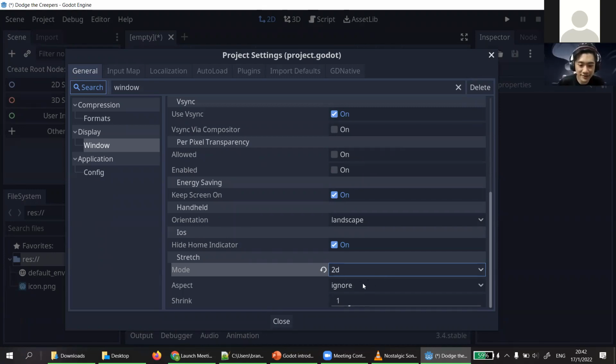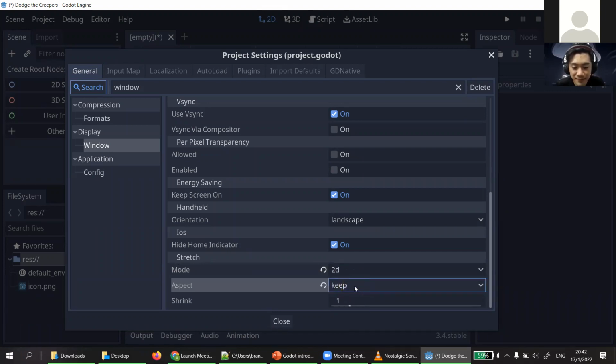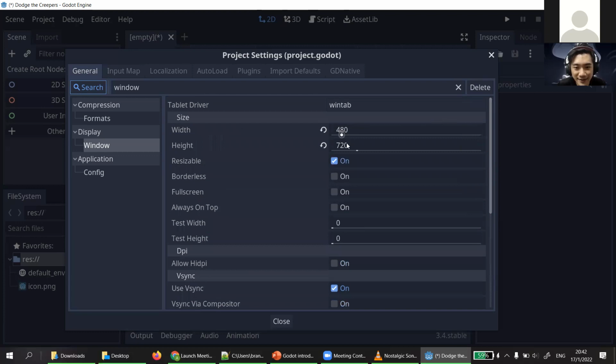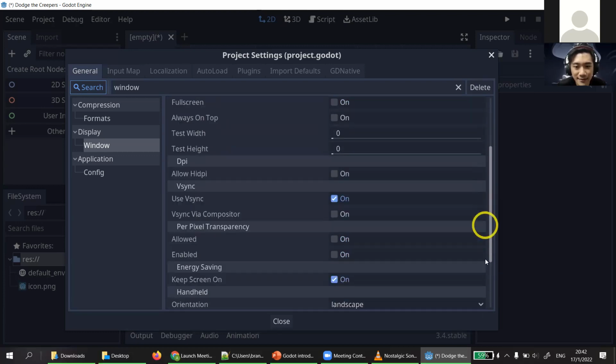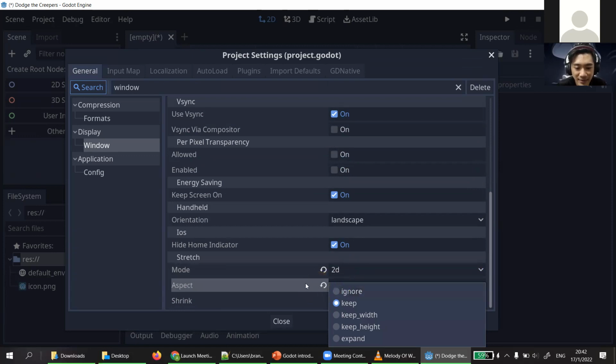Next, what we want you to do is to change the aspect. You want to set it to keep. This will keep the aspect ratio, such that if you stretch the screen, your character doesn't look like a fat pancake. So it must be keep. You must keep the aspect ratio. Right, so remember, three things to do in this window: 480 by 720; next, stretch mode 2D; and aspect is keep.